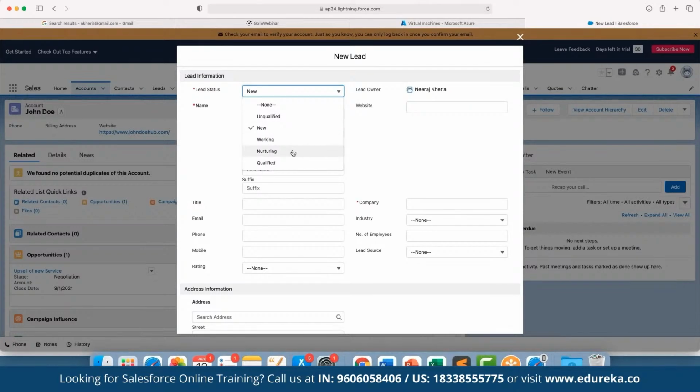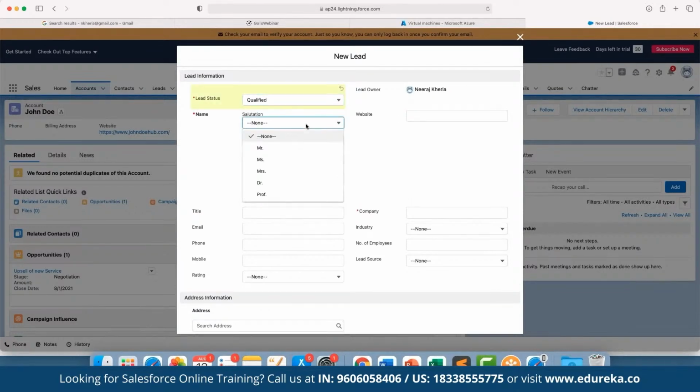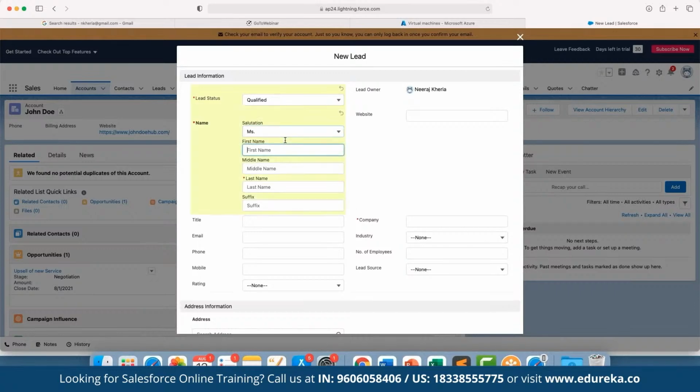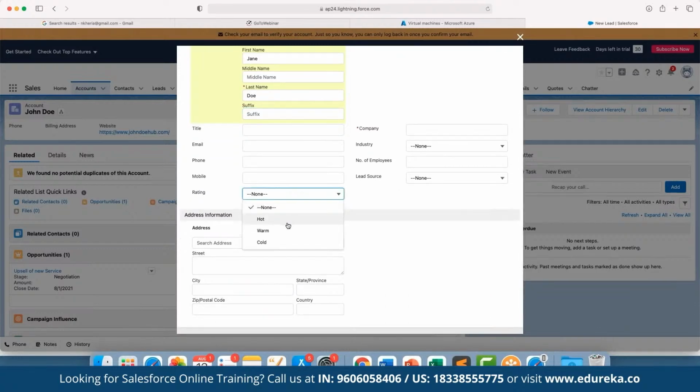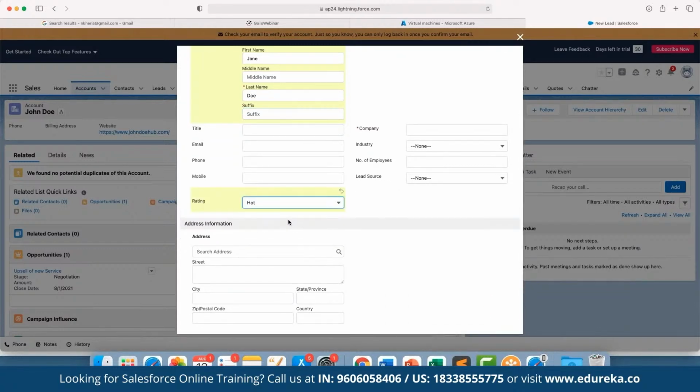Here we can define, for example, this is a qualified lead. We can define the salutation, suppose as Miss, and define the name, suppose as Jane Doe. Then we can define the website, the current configuration that we have here, and the ratings. For example, this is a hot lead. Hot lead means this currently has the highest possibility of getting converted. So this is what we define as a hot lead here.